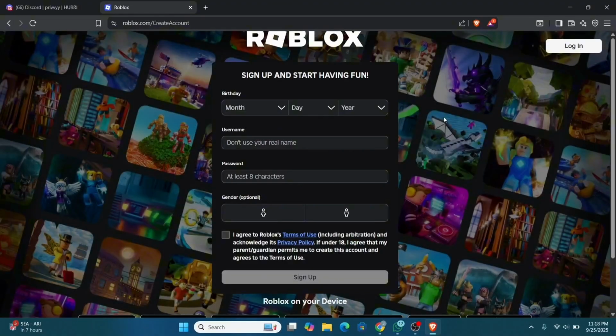And if nothing else works, you can go to Roblox support and submit a ticket and provide your username and linked email so that they can help. And that's it. Now you should be able to fix your Roblox not sending two-step verification codes.